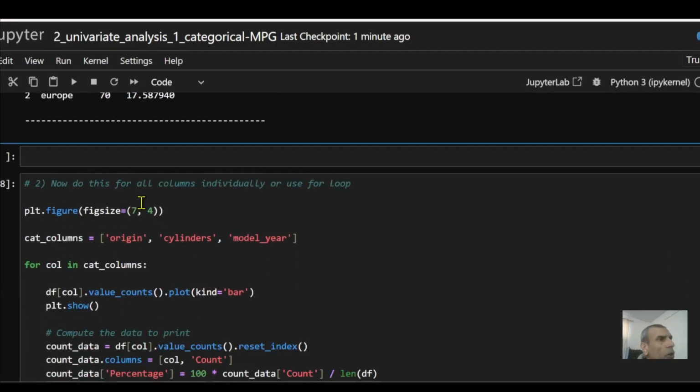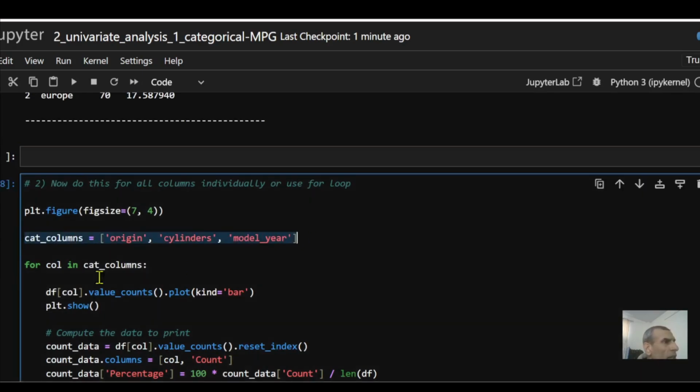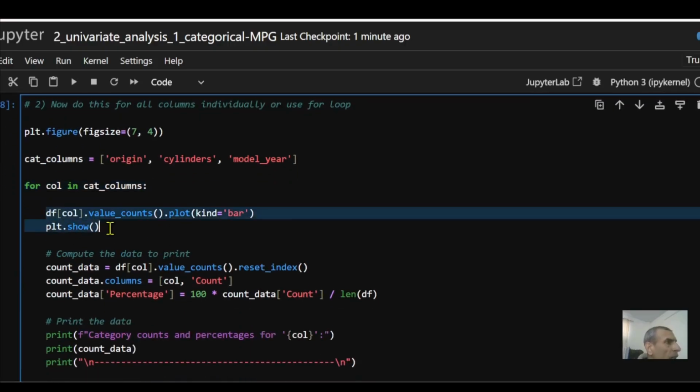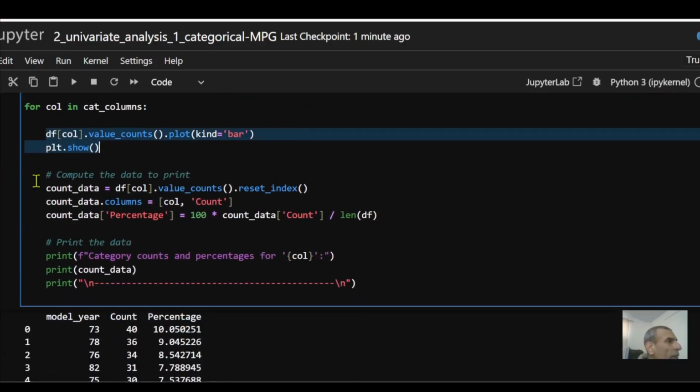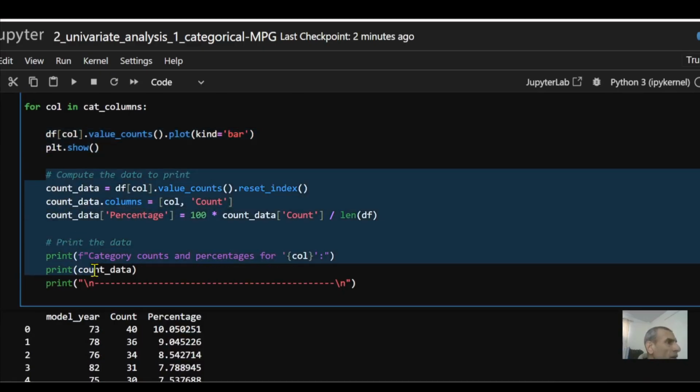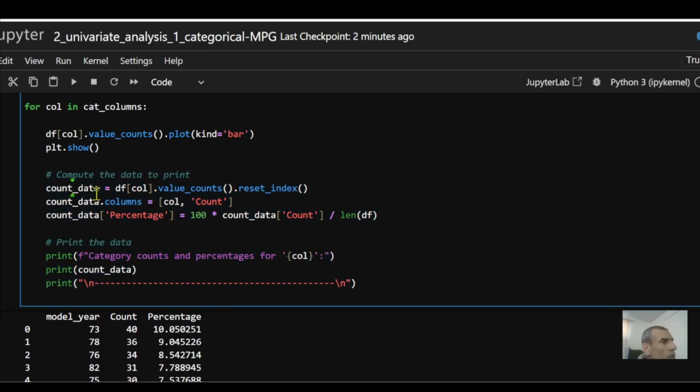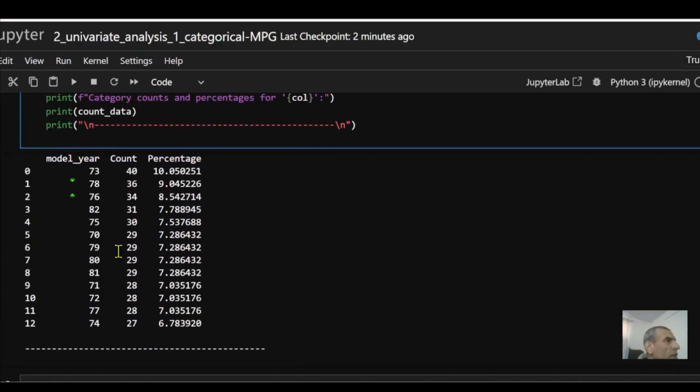Now you can do this for all columns individually, or you can use a for loop. In this case, I'm choosing to use a for loop. So this is my cat columns right here. I'm going to iterate through every single column. I'm going to plot each one of them right here. And after I'm done plotting, I'm also printing out the data in the same graph right here. So in this particular instance, this code is the same as the one on top. There's no difference over here. I just did copy and paste over here. That's all I did.